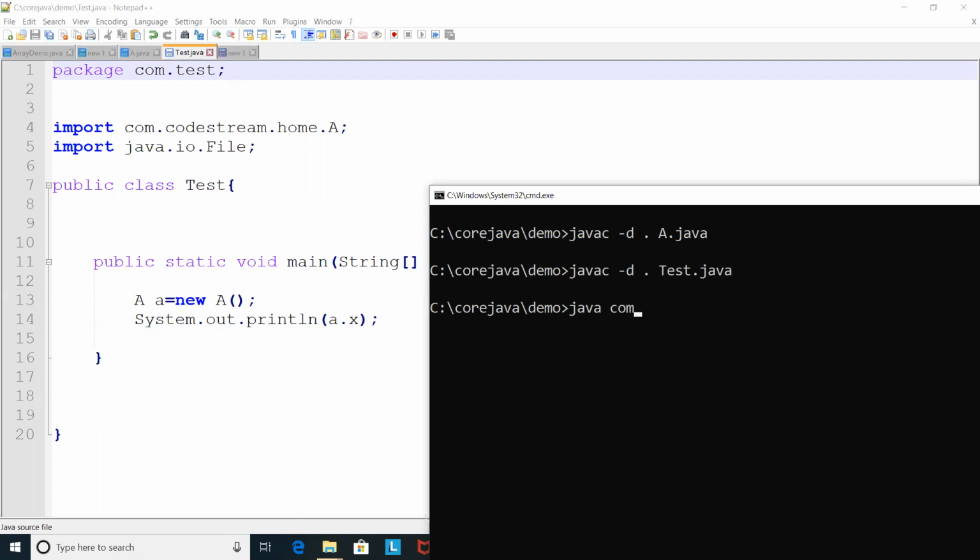If you want to run it, what is the fully qualified name we have to use? We cannot use the class name just like that. Whenever a class is in a package, you have to use the fully qualified name. What is the fully qualified name for the Test class? com.test.Test. So we got 0. X is holding 0 because you know that the default value is 0.